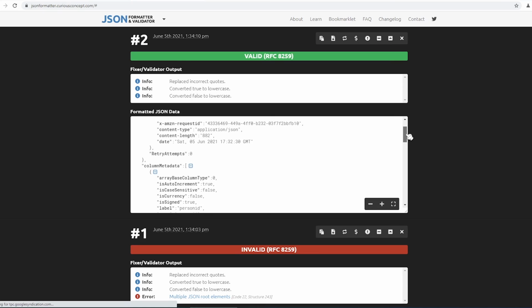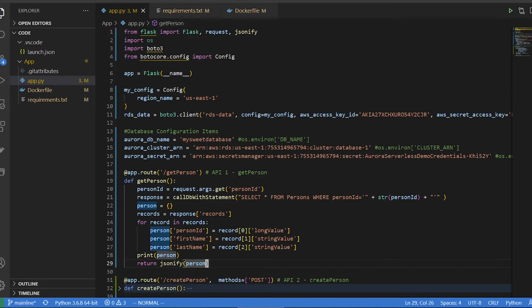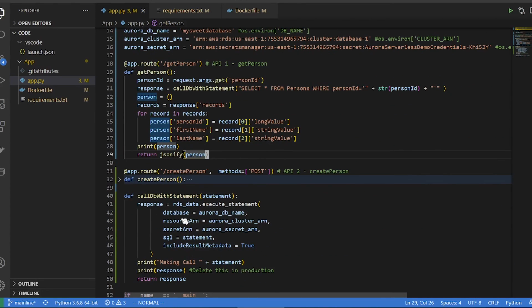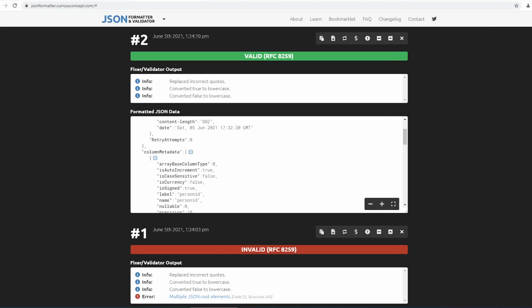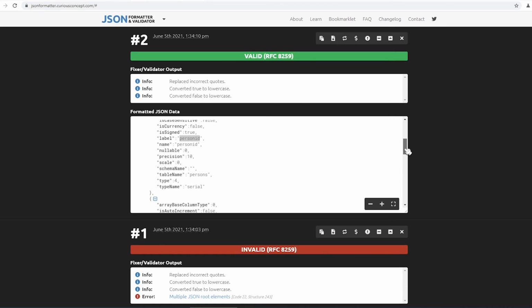So if we take a look at this really closely, you see this key here, column metadata. The fact that I had this here, which was include result metadata, that's why those column details are showing up here. So if you didn't have that, this wouldn't show. But as you can see here, this is a terrible format. It's not very meaningful. I mean, sure, you do have the label and everything in there, but it's not very easy to read.